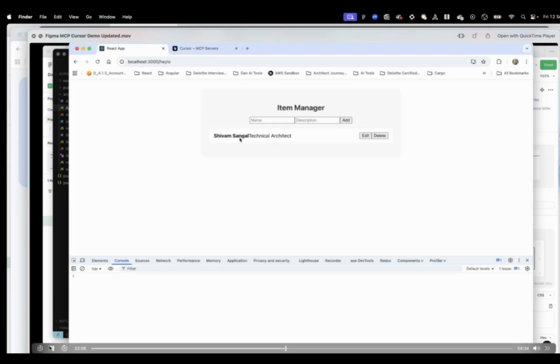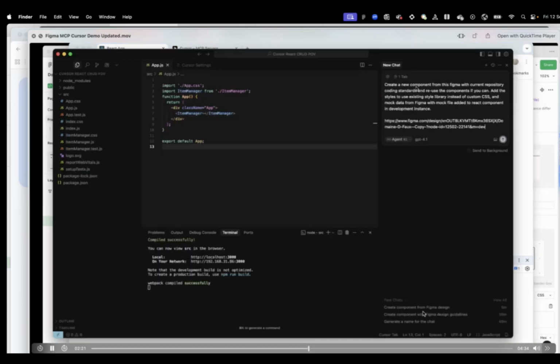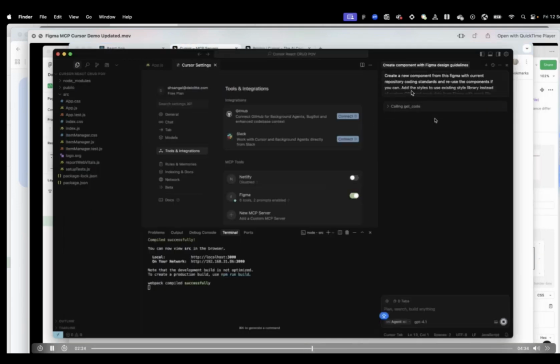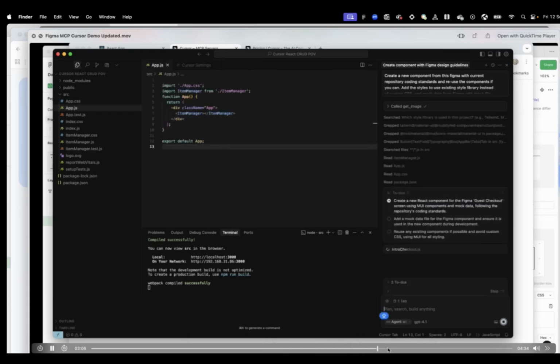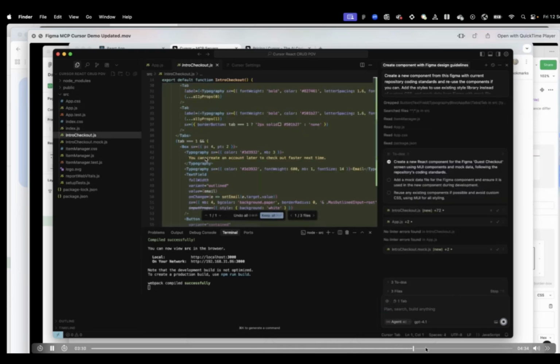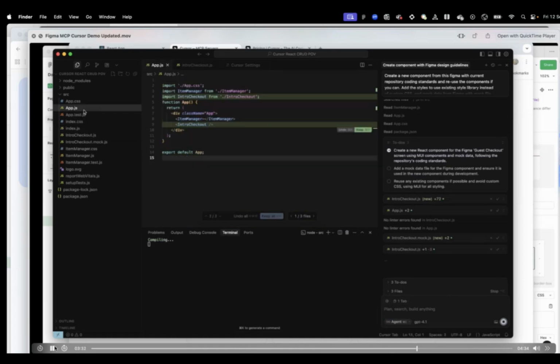As of now, you can see this is one of the applications I have created, a simple application. There is nothing apart from this. This is the starting view. As soon as I run that prompt here, with the Figma link that I was talking about, it will create the same view. Okay, it created a new component.